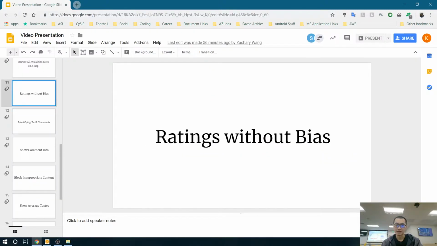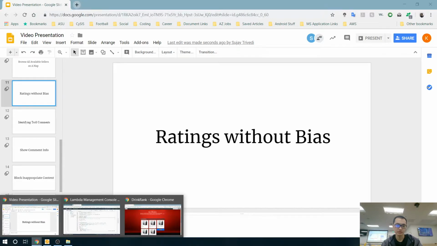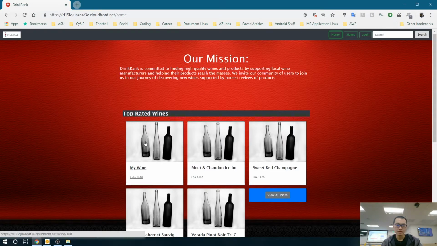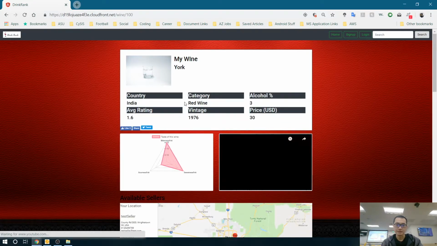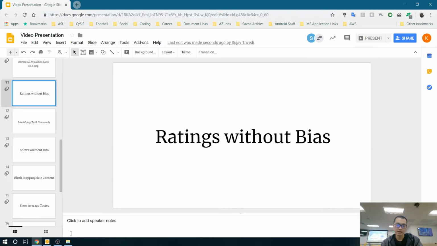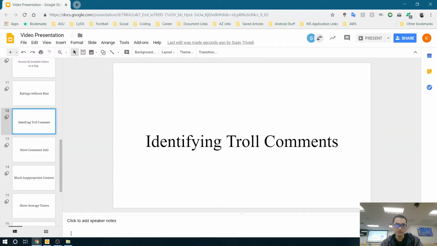Hi, this is Zachary. I'm going to show you how the rating works on this page. So let's go to the wine detail first. So here you can see 1.6, and this is not just an average. This rating number has already taken off all the outliers based on the standard deviation. And the next thing I'm going to show you is how to identify the troll comments here.